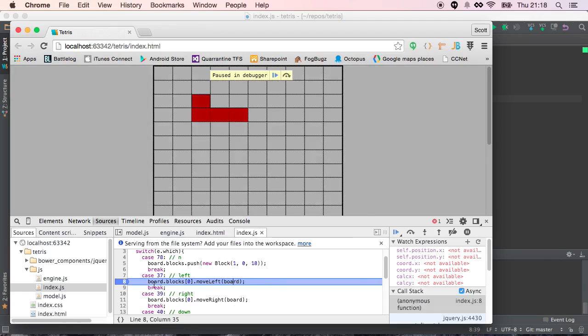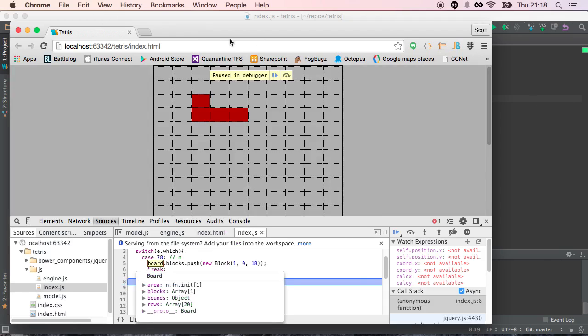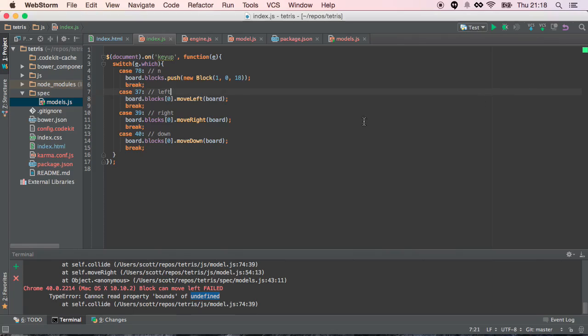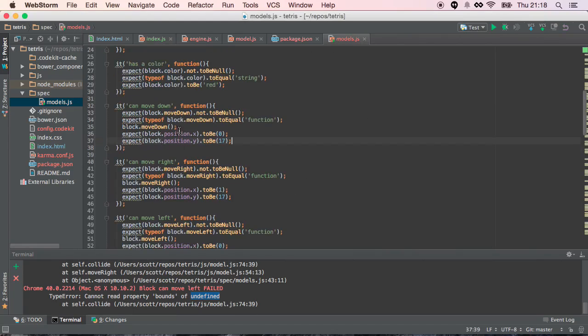Oh, okay, I get it. So what's going on is that the keyboard is in fact passing the argument. The tests are not. Okay, so at least we know what's going on. So we come back over here. Now we're saying move down. We need to pass the board to it.